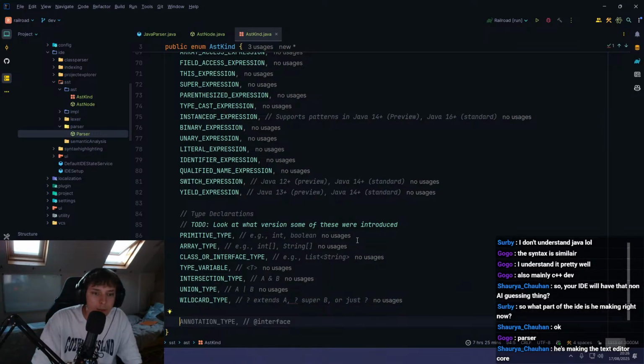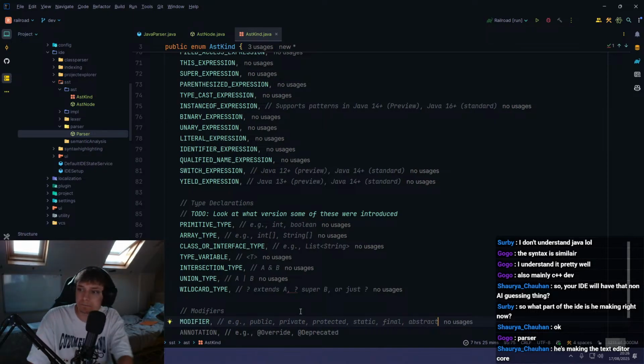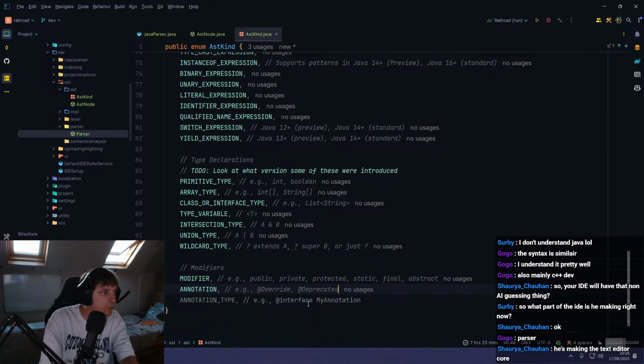Okay, then we have... What's the next stuff? So we have modifiers. Modifiers. So we have just like normal modifiers. We have annotations.